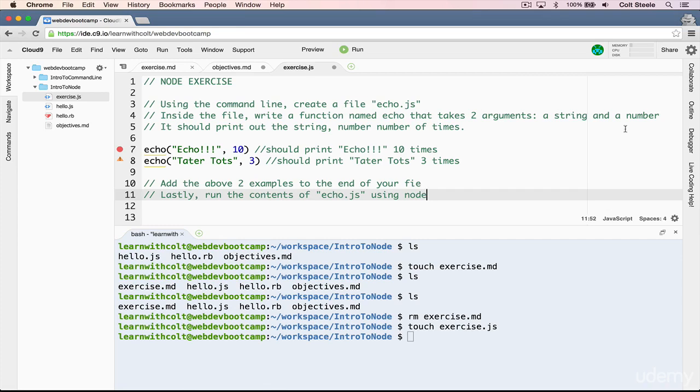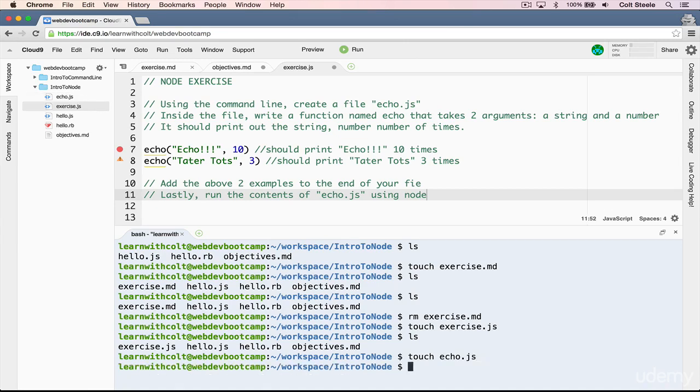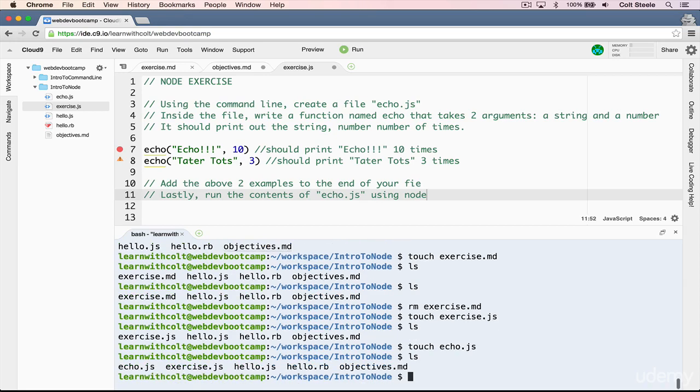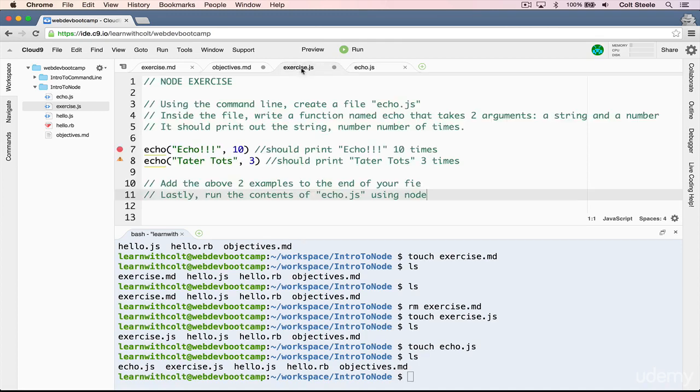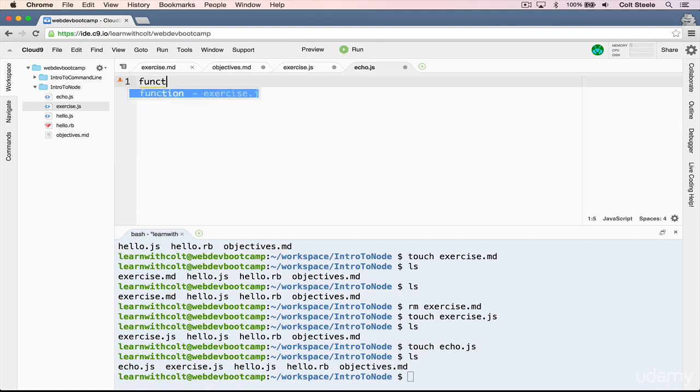Let's get started. So we need to create a file named echo.js. So I'm going to do that right here, touch echo.js, and then inside the file, write a function named echo. So let's open up the file. You can see it here, open. And the first thing that we need to do is write a function named echo that takes 2 arguments. So let's do that now.